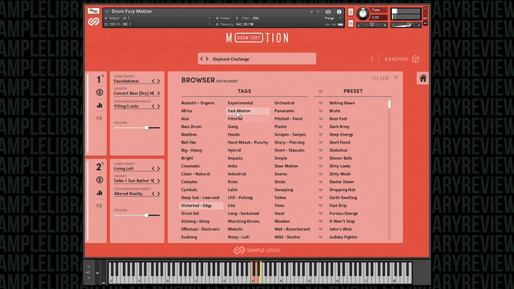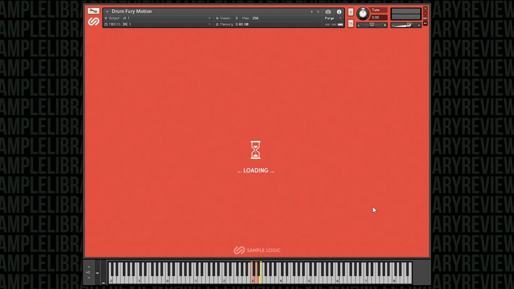All right, let's jump over to fast motion. Take the distorted tag off and just see what we've got. Let's jump down to Joshua's Ocean. And let's go Jungle Larry's. Let's go to hands. Maybe cooking it up.